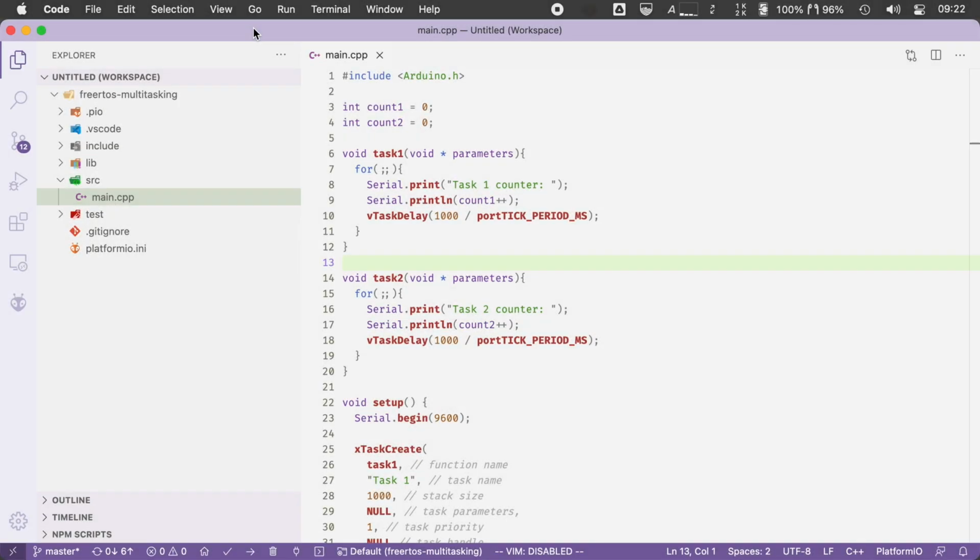Once you start using FreeRTOS tasks, you probably want to manage them. In this video, I'll show you how to stop and suspend tasks, as well as how to check on their status. In front of me, I have the same code from the previous video, and it consists of two tasks that simply increment a counter every second.